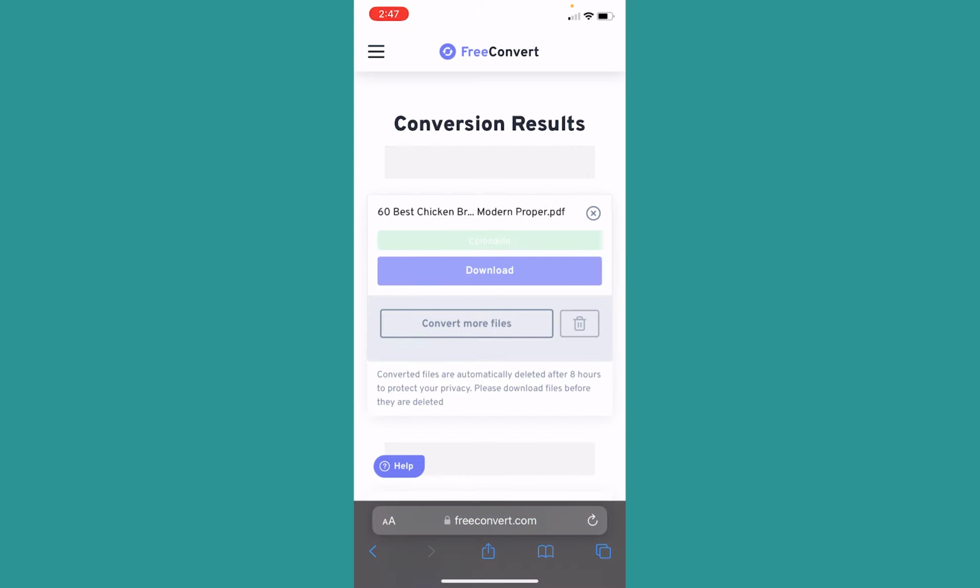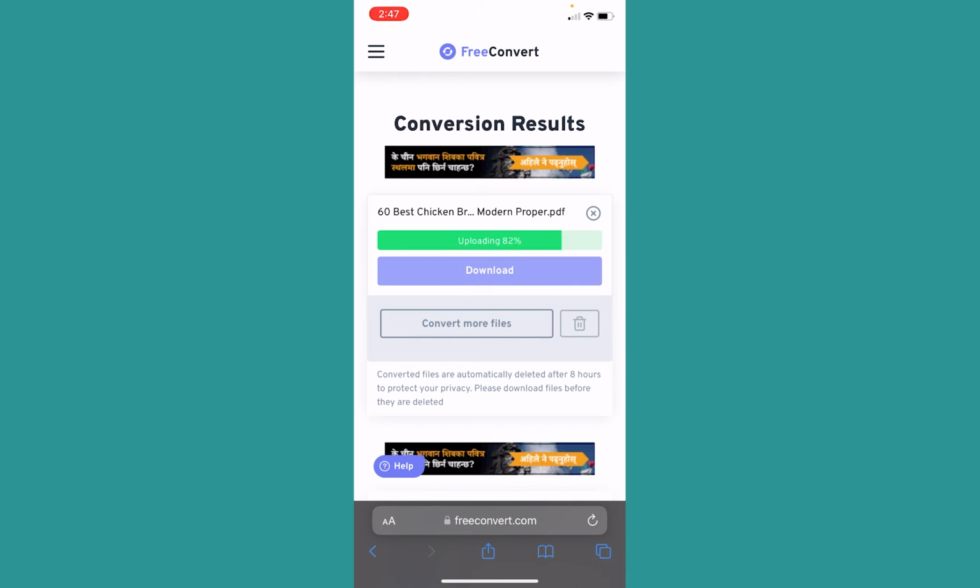Once I do that, it's going to take a bit of time because my PDF is going to be uploaded over here. And once the uploading is complete, it's going to convert it just like this. And once this converting is finished, it's going to show me this download button at the bottom. I can click on the download and I can download the JPG.